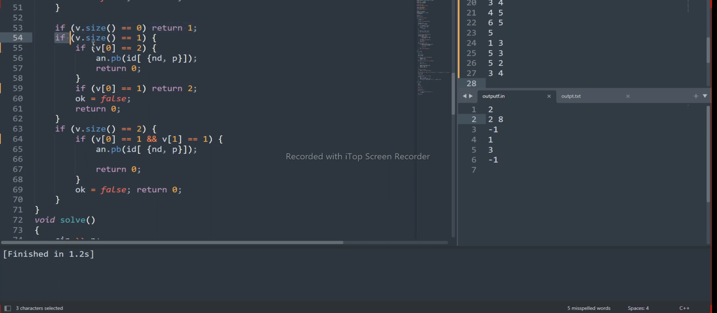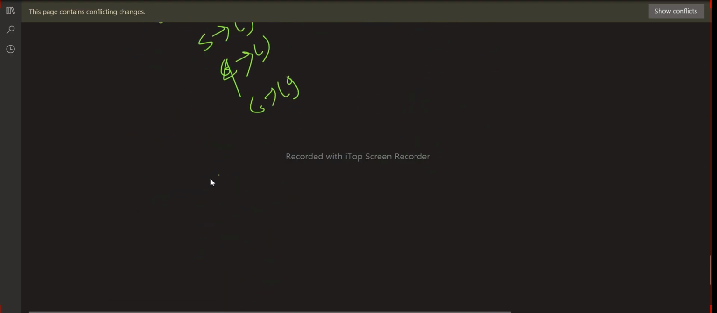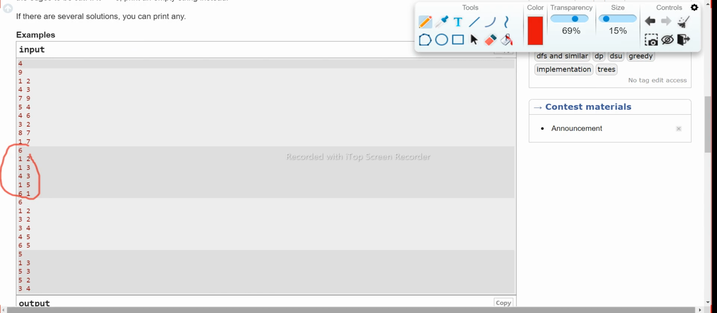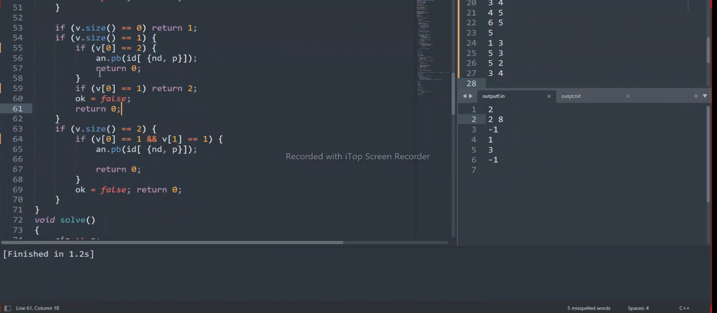If the vector size is 1, that means my node's vector size is just 1. So if this is true, then there is a branch, right? So I can cut this node and its parent branch, the parent edge. So I have done this.